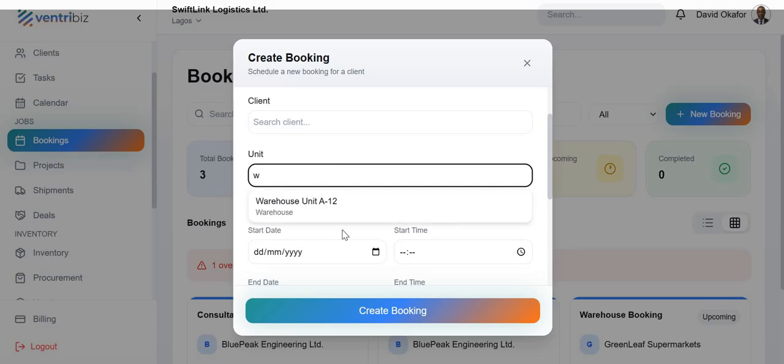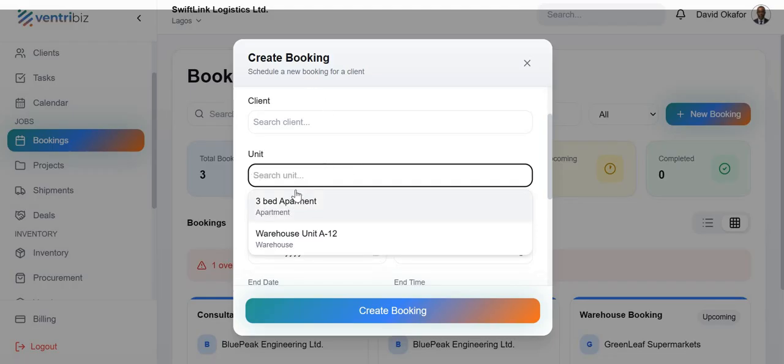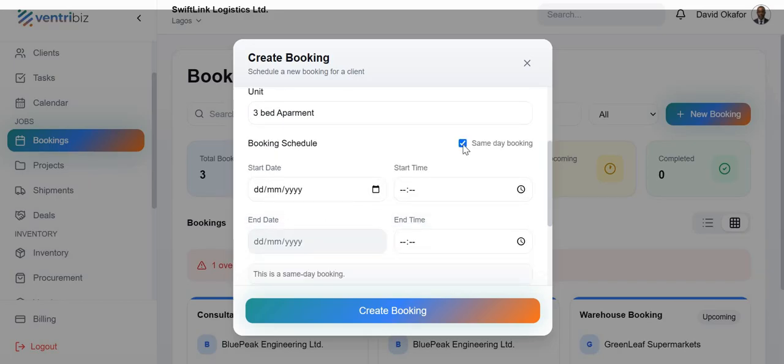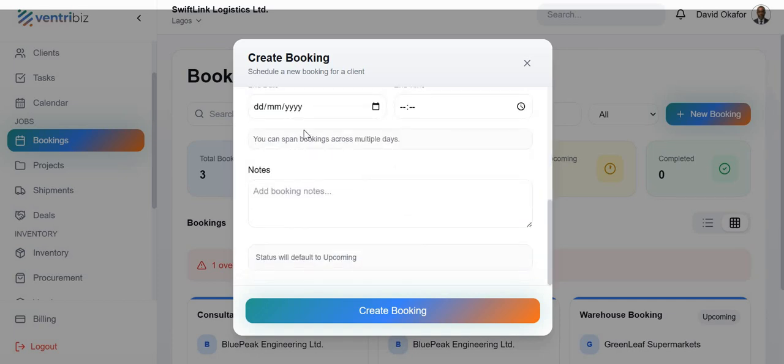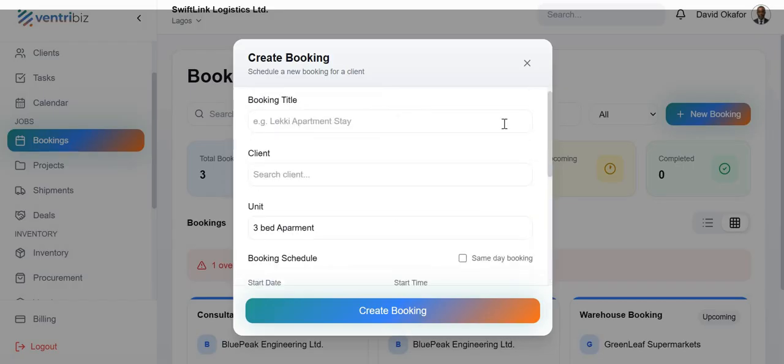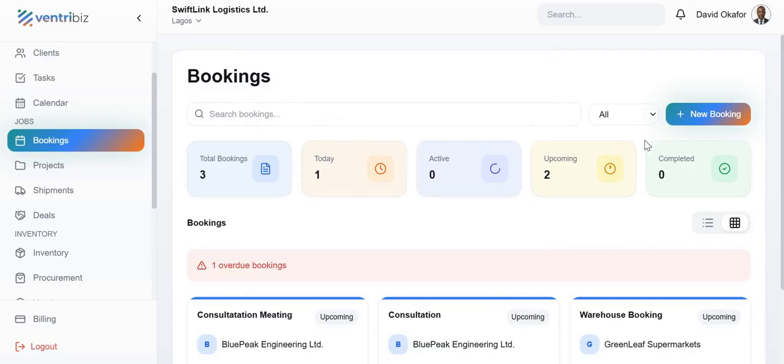For now, you can see you have warehouse units. So you can book, you can select that, say a 3-bedroom apartment. Then set the booking: set the start date, start time, the end date, then the end time. You see, and any other notes for context. You can create the booking.